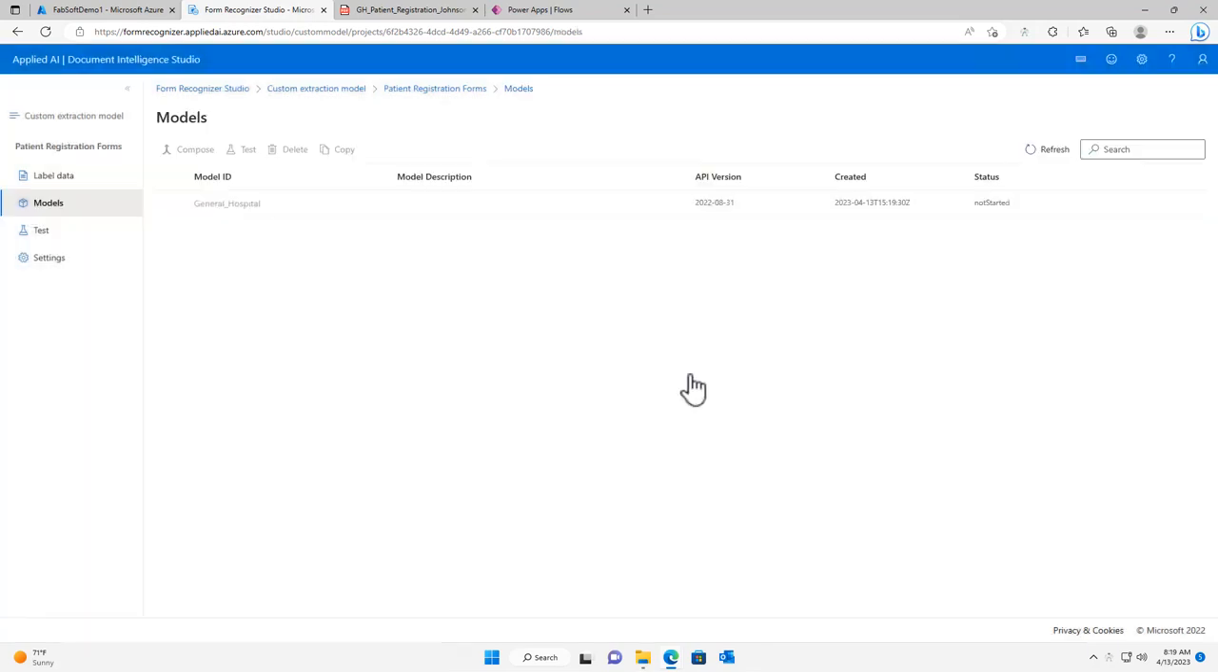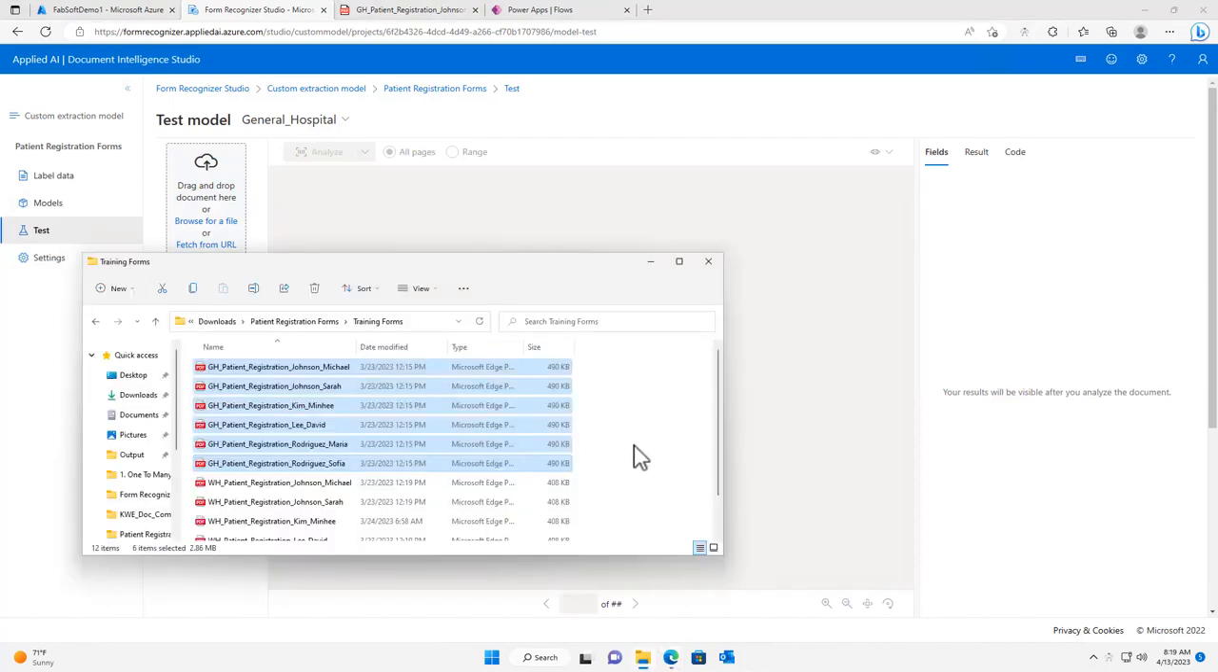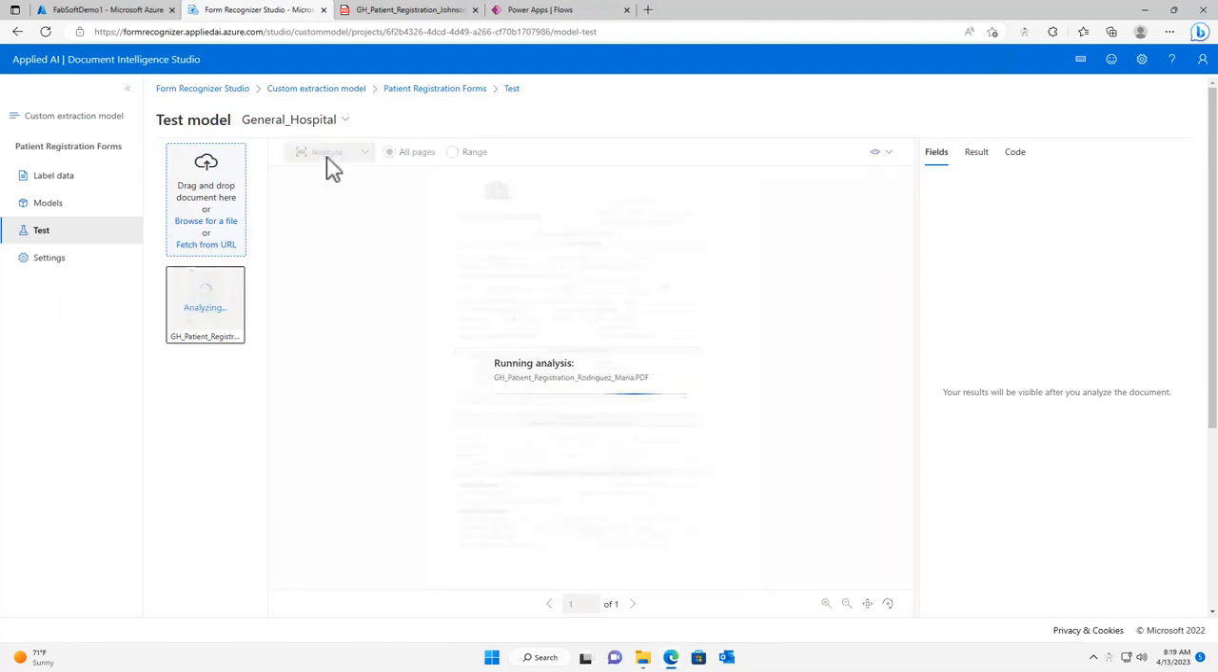We can see the newly trained model in the Models tab of the project. The new model can also be tested to ensure that all of the data fields get populated with the correct information from the document.